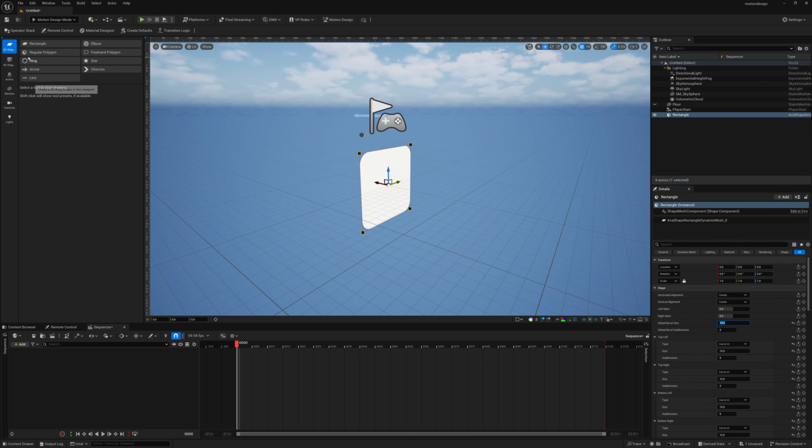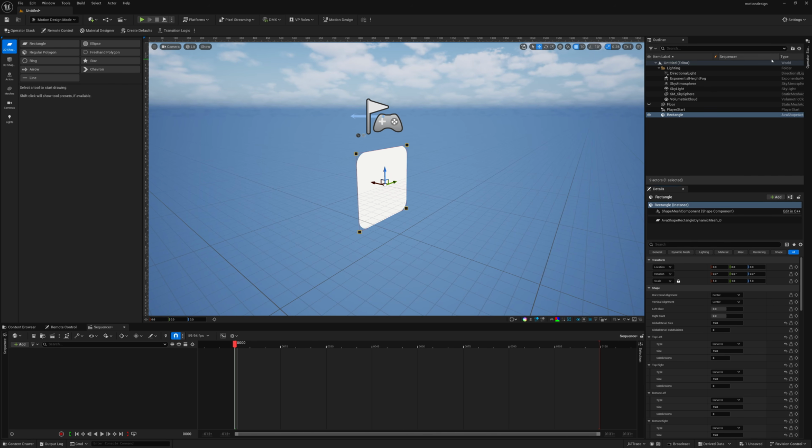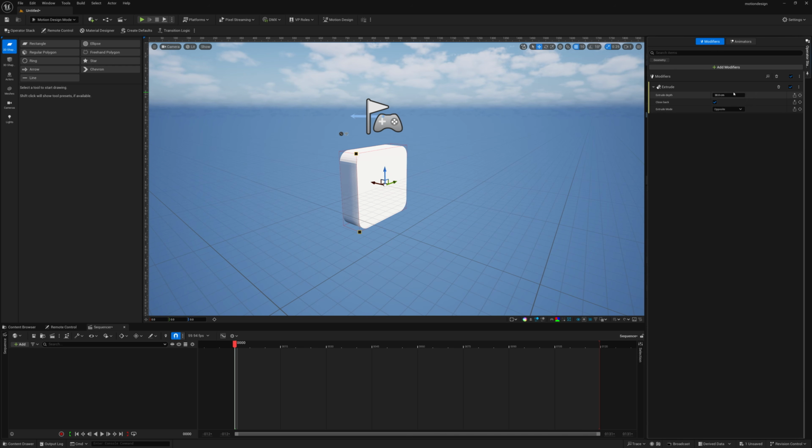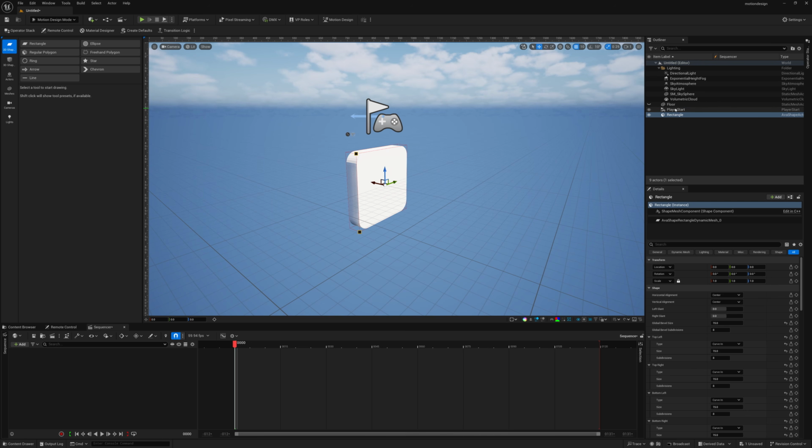And now need to add a modifier. Go to operator stack, you can find this pop-up window. Simply click add modifier and click this extrude button. So now it's extruded. Now decrease the amount to, let's take around 15 or let's say 18. Yeah, this is fine. And now go back to your main rectangle option.